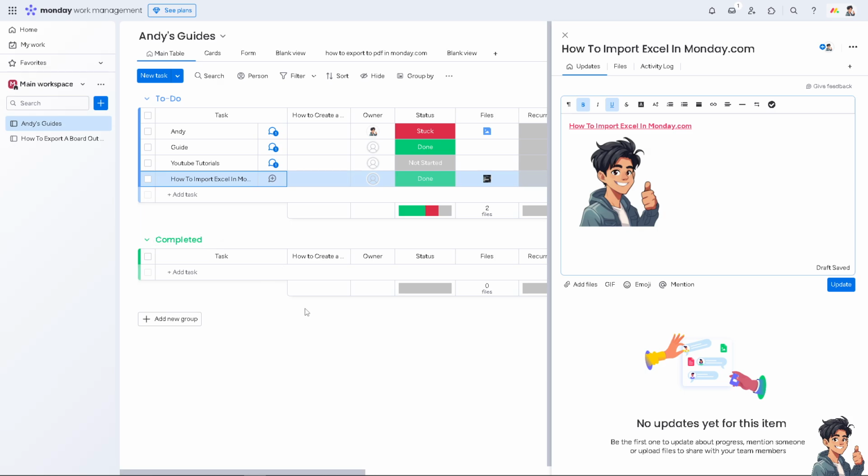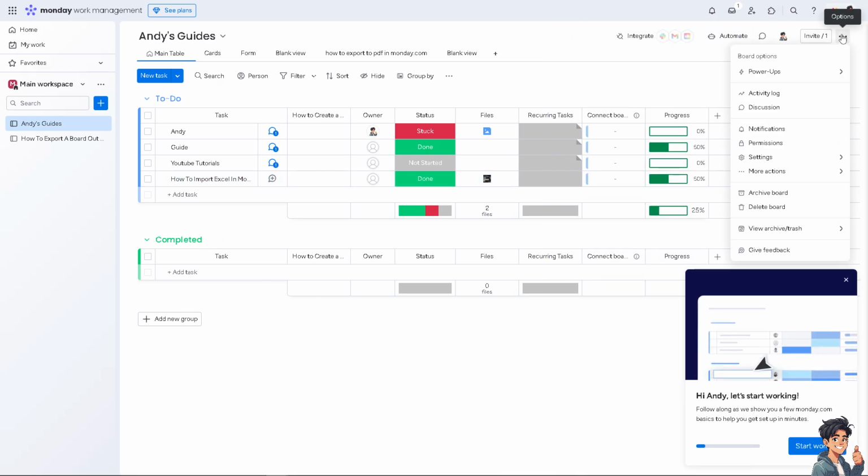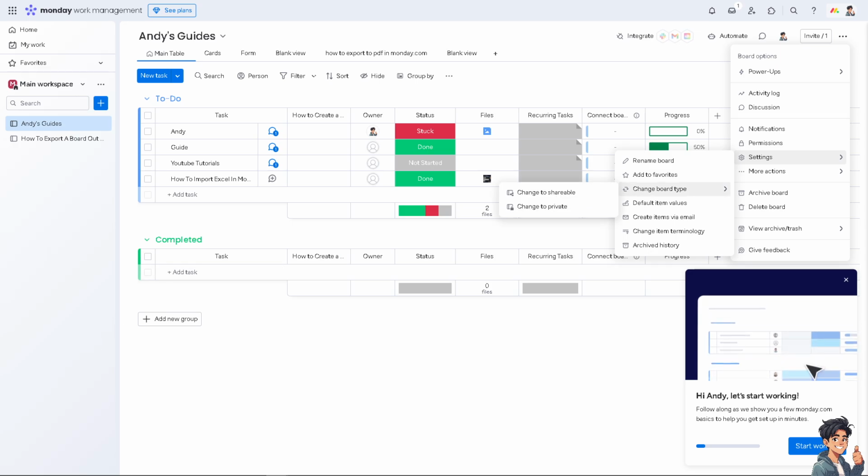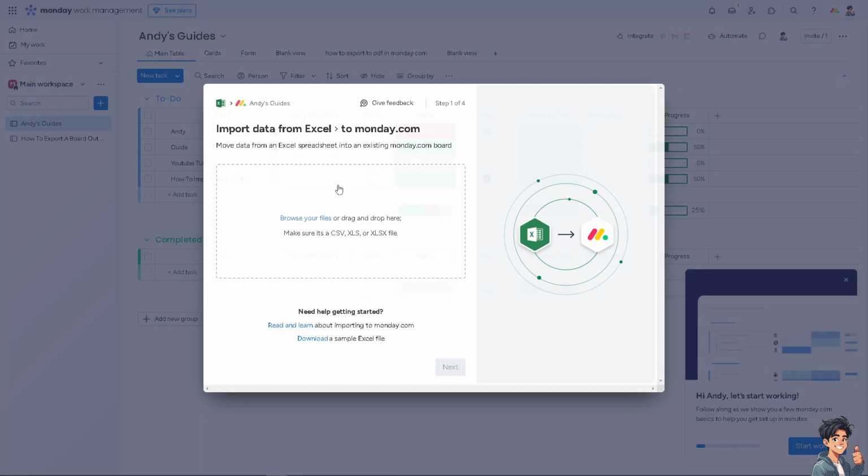Now, for you to be able to do that, all you're going to do is hover to the upper right corner of your dashboard. There's going to be an option that says More Actions and Import. So click on the import tasks. And from here, as you can see, you can import data from Excel to Monday.com. You can move data from an Excel spreadsheet into an existing Monday.com. You can browse your files or drag and drop here. Make sure it's a CSV, XLS, or XLSX file.